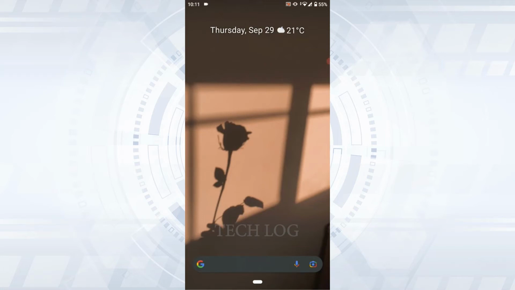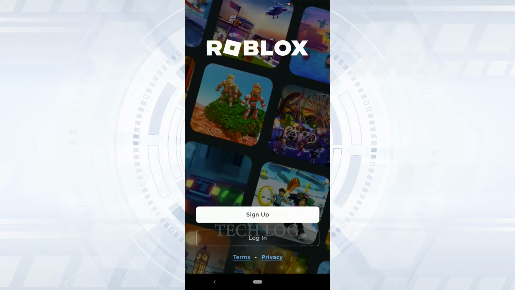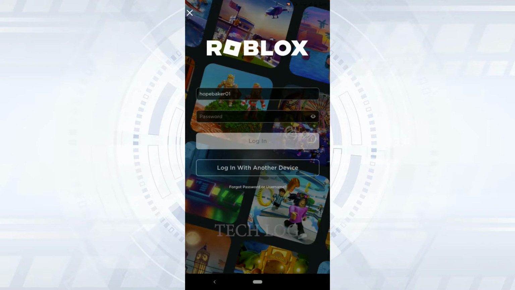For this video of Techlog, I will be showing you how you can recover the Roblox account password. So for that, open the application at first. Once you're at the home page of Roblox, you need to tap on login. Here on the login page, what you have to do is tap on forgot password or username.